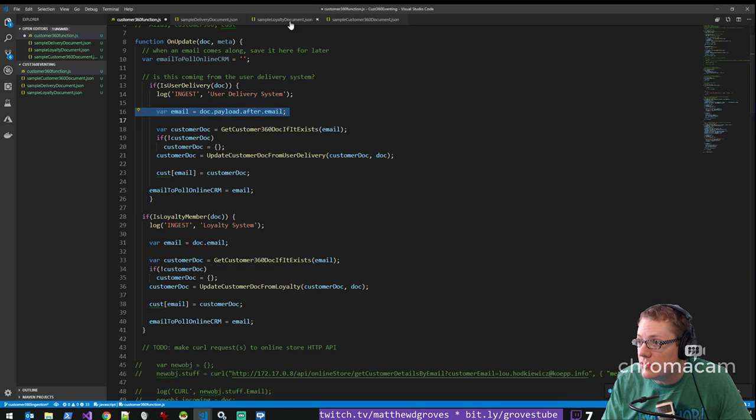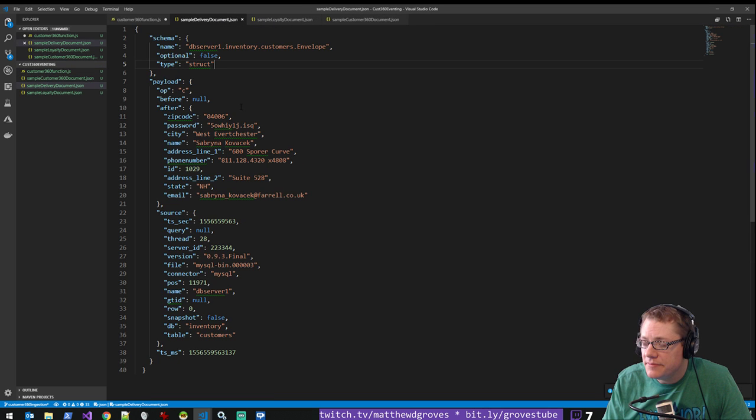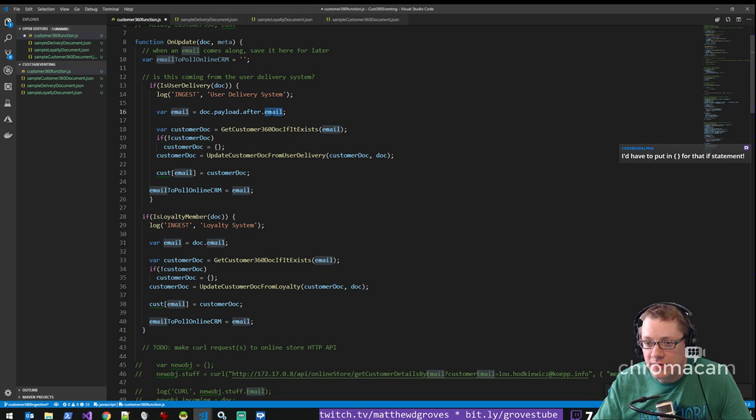I've got a sample delivery document right here. This has got some of the noise stripped out, but you can see that if I go to payload.after.email, I can get the email address of the incoming data. That's what I'm doing here, document.payload.after.email. So now I have the email address.